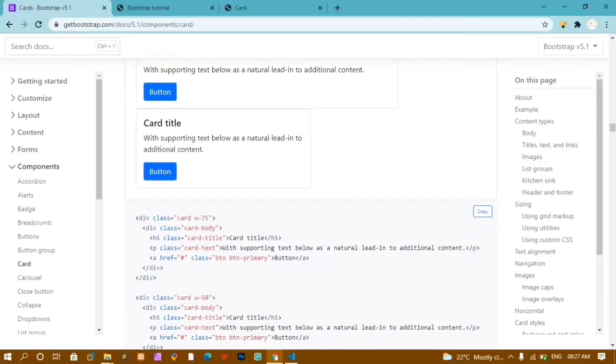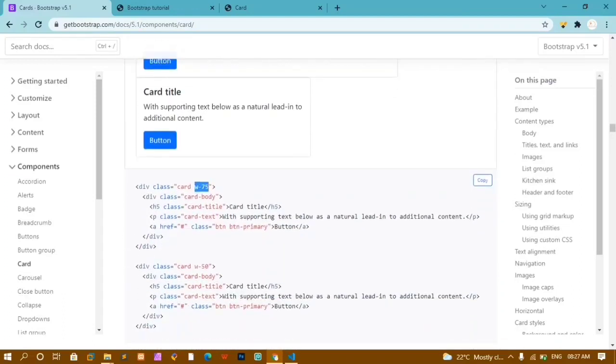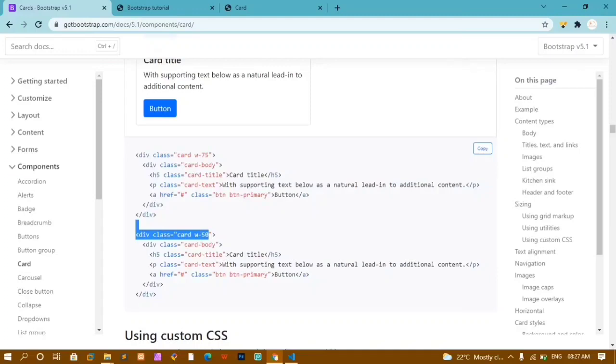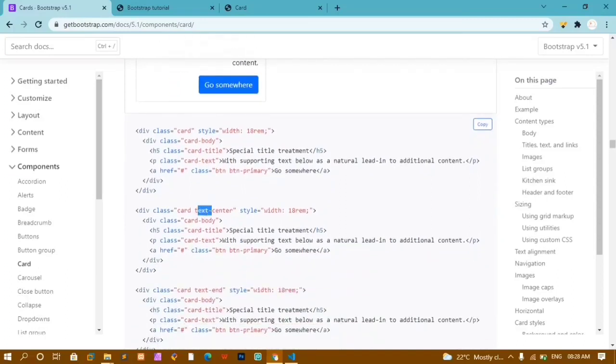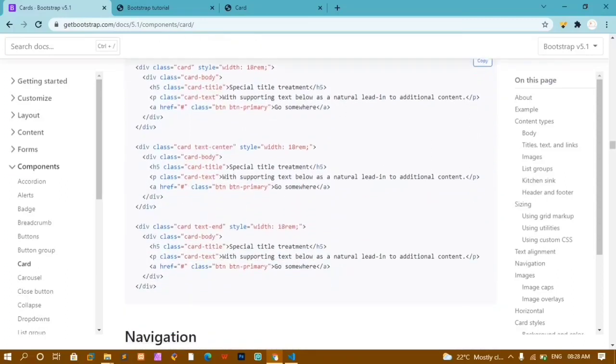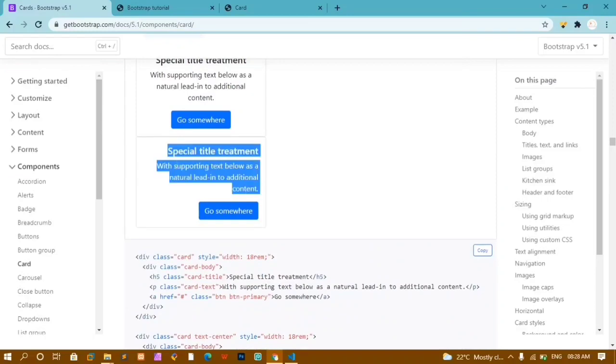And also the same thing, card body. Okay, now they are just using this width 75 and width 50. Now with 75, out of 100% it is going to give 75% of the width, and out of 100% it is going to give 50% of the width for the card. This entire thing is same. Now for this they have just given text center for the card, and here text end, which will display all the content on right side.